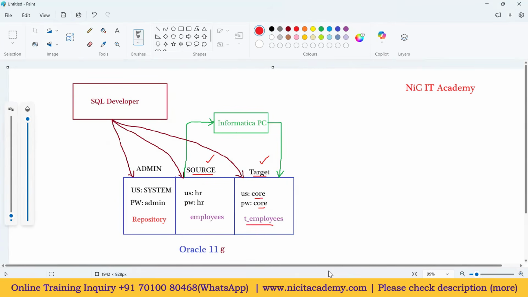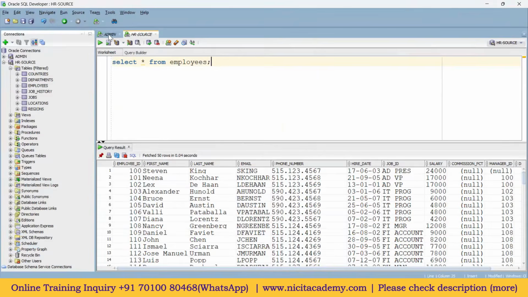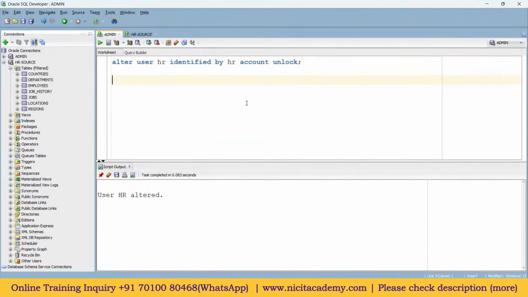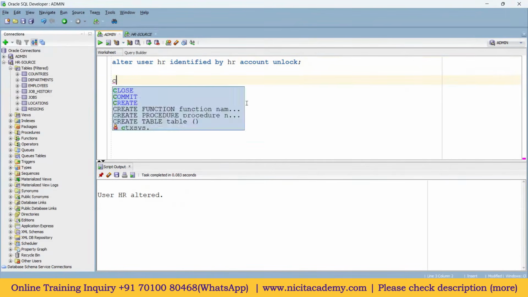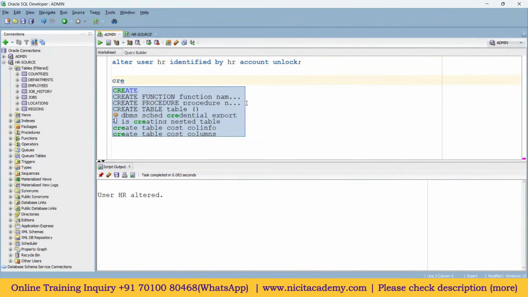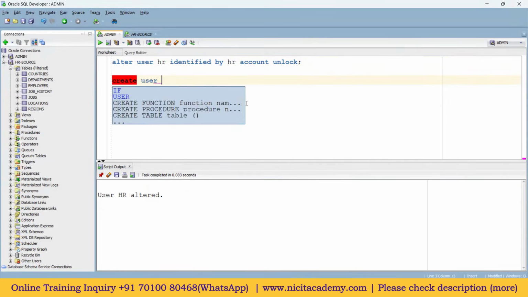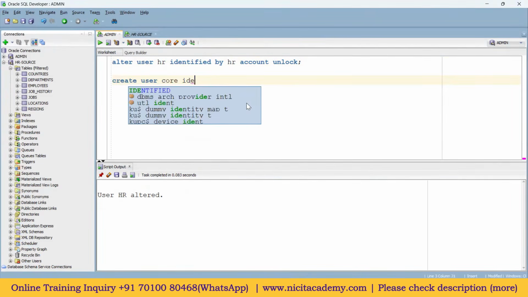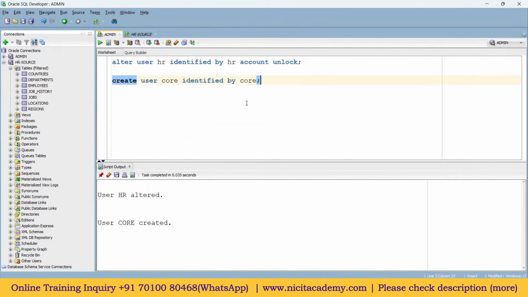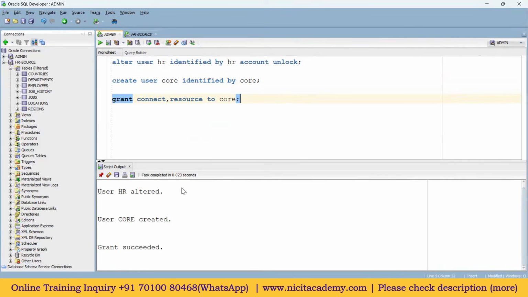Once installation is completed, I will go here, go to admin, because only the admin user can create the user. I have given these statements in the description. You can get it. Create user core identified by core. Just execute it. Core is the username and this is the password. Since we are creating this user, we have to grant the permission. Just give grant connect, resource to core. Execute this particular line. The grant will succeed here.